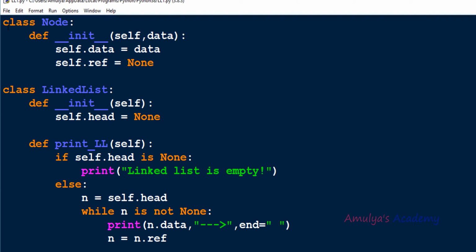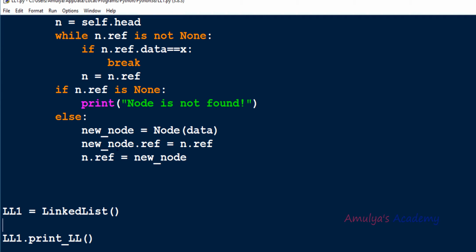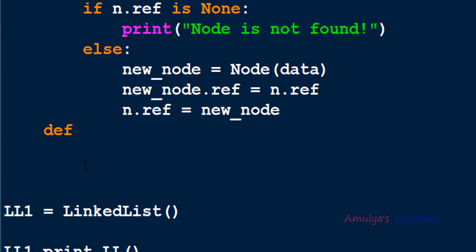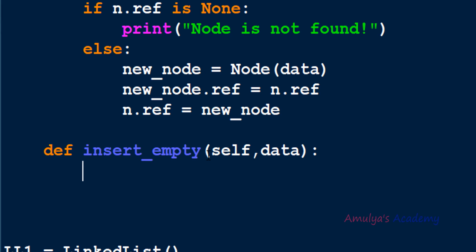Here we already have the node class and linked list class. In that, the println method, add begin, add end, add after, and add before. Next, let's create insert when empty. So I'll take insert_empty. When the linked list is empty, that time insert the node. So self, and here I need to take data, because whenever you create a node, you need data, right? So here the first step is we need to check whether the linked list is empty or not.